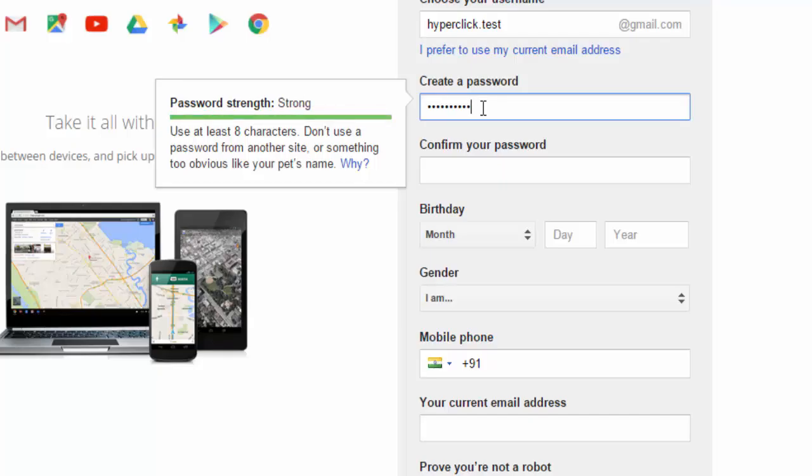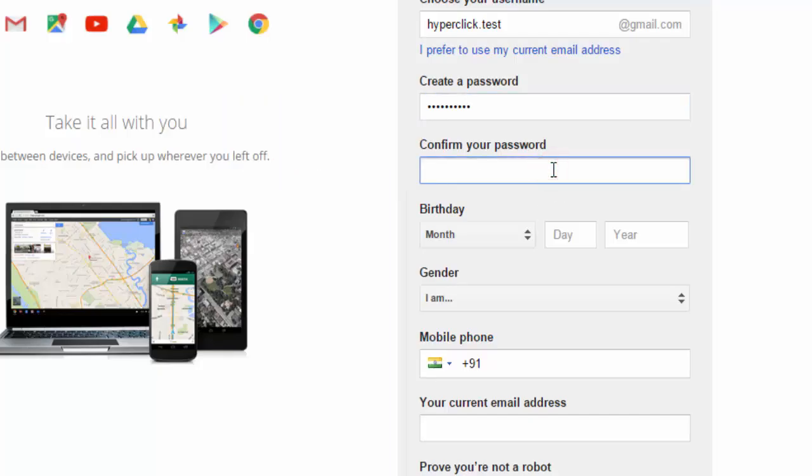When you type the password, Google automatically calculates the strength of the password. Was it only alphabet? Did it include numbers? Did it include special characters? Those are all getting calculated here. I have to retype the password to confirm it. Test.